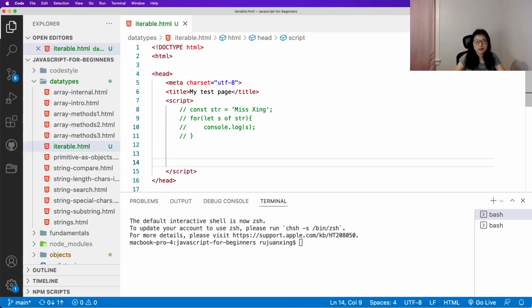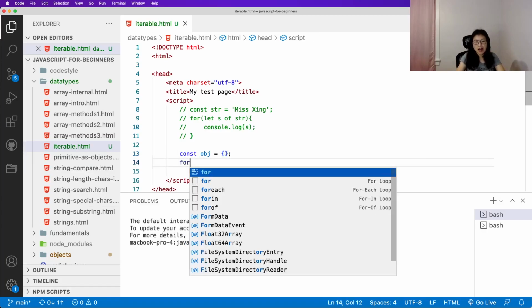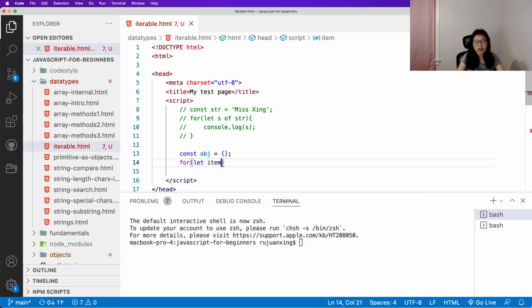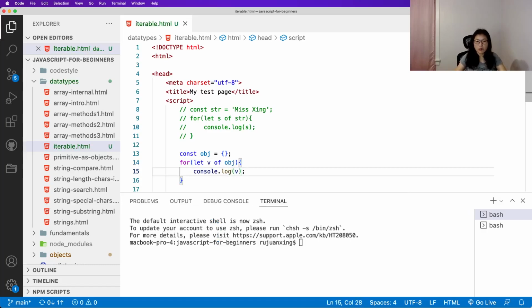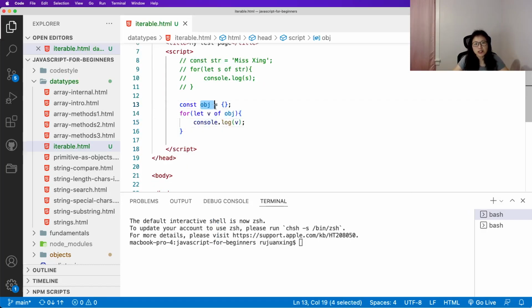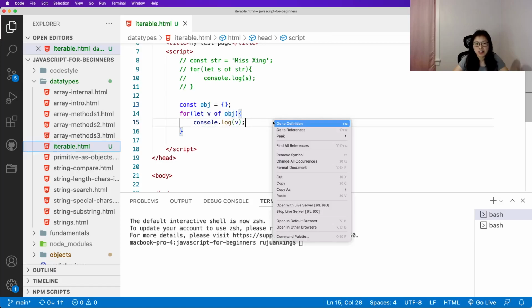The second one is, let me create another object. Now if I use let item value of obj, we know this object is an empty object, and it doesn't have the Symbol.iterator method implemented, so you cannot, because obj here is not an iterable.